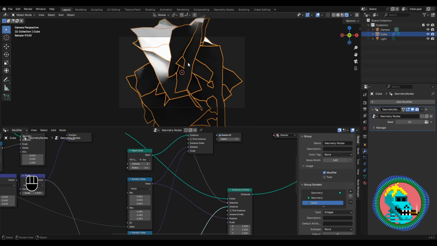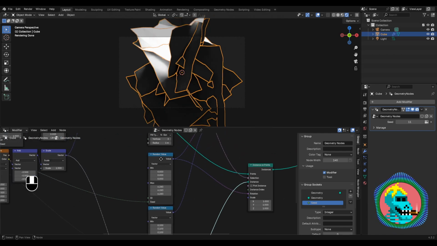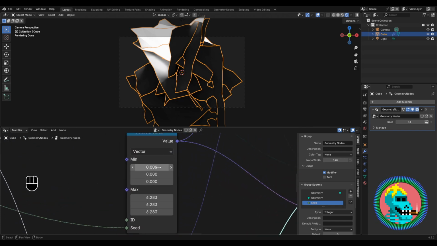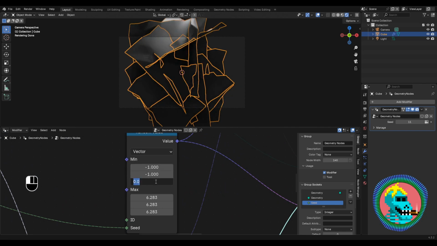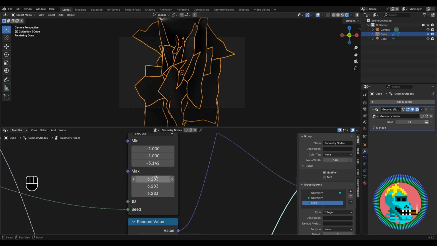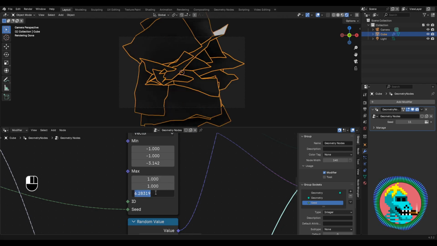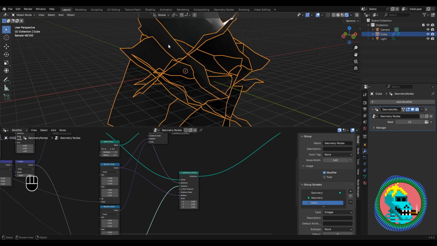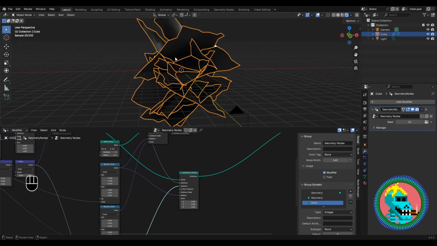In order for them to be located more often horizontally, we'll move on to the random value, which is connected to the rotation. And here let's enter the following parameters. X and Y from -1 and Z from -pi. X and Y up to 1 and Z up to pi. And thus our cracks will more often be in a horizontal position.